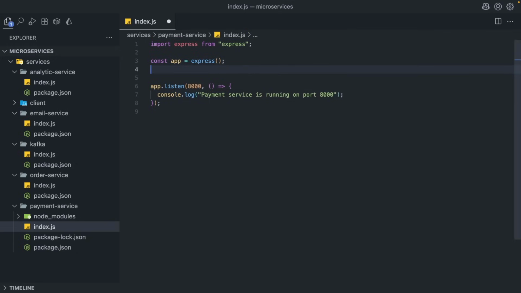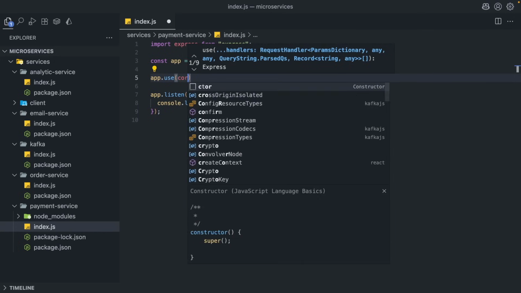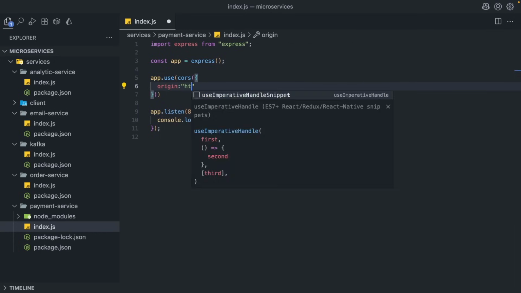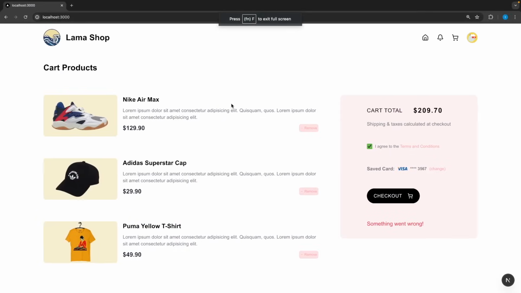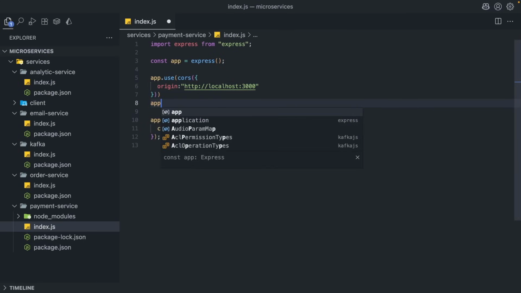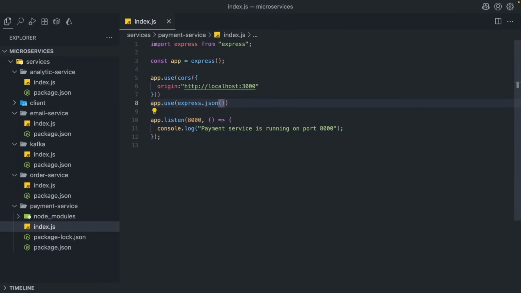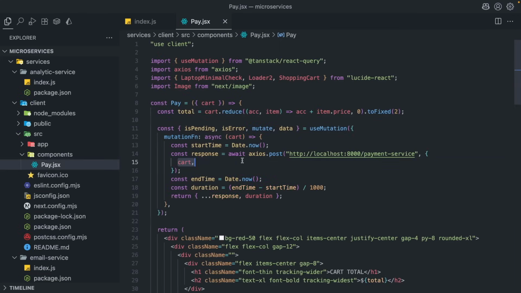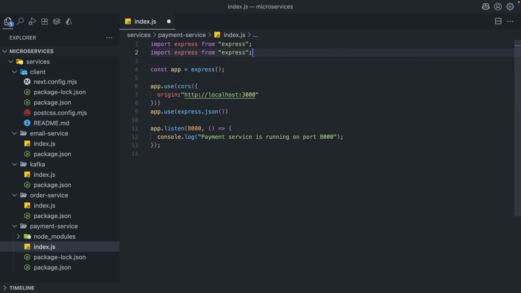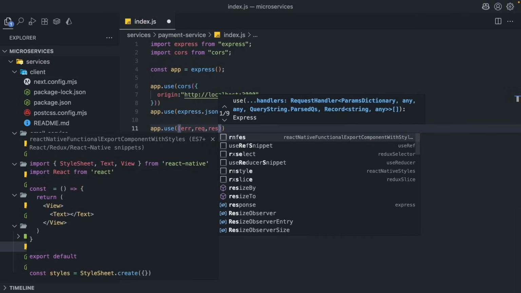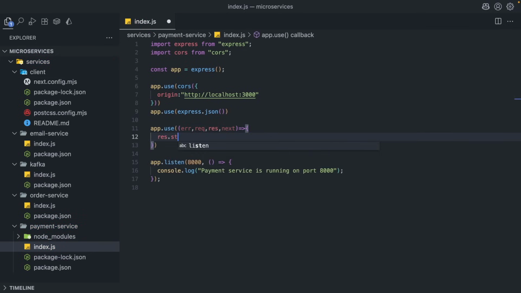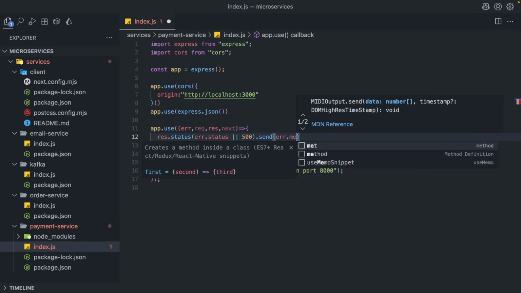I'll write my middlewares here quickly. app.use will be using cors, so only our front-end application can make a request. Remember, it runs on this port number here. And I will also use express.json because remember, we are sending the card details here. Let's import cors. And finally, the error handler: error, request, response and next. If there is any error in the API endpoints, we are gonna catch that.